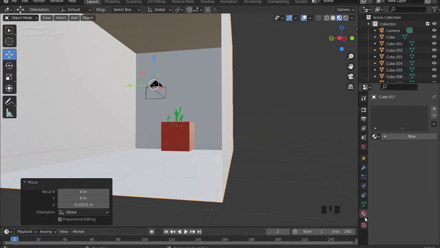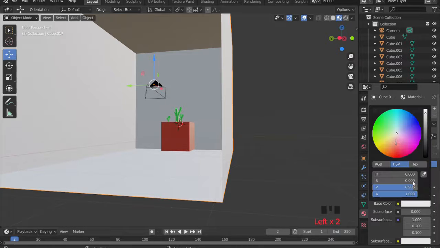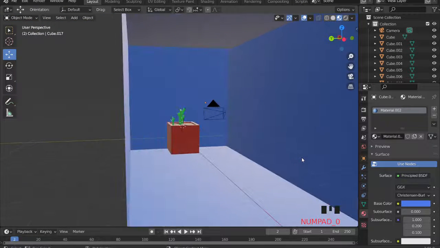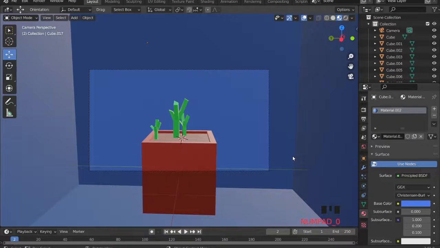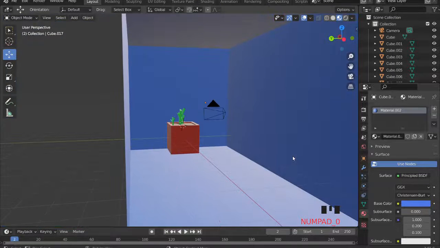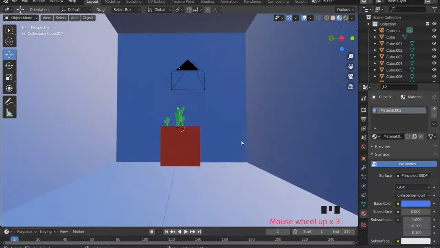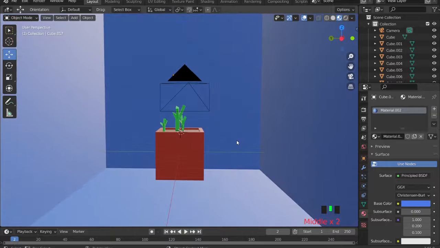I'm gonna keep staying in the material properties tab for this whole video because we're not gonna be going to anything else yet. You want to add your material, change the base color over to a nice blue. I'm gonna go with this. I think it looks good. And you can also press 0 on your number pad, on the side of your keyboard, if you have one, and it'll align your current view with the camera.